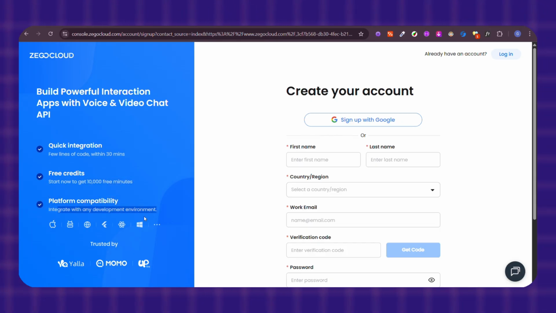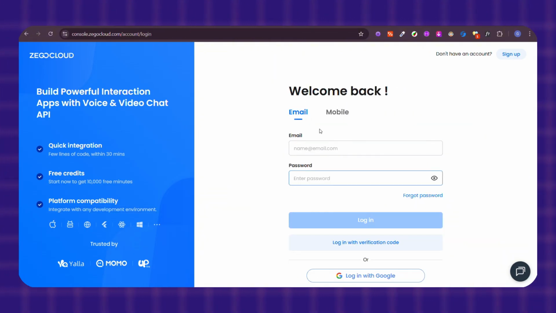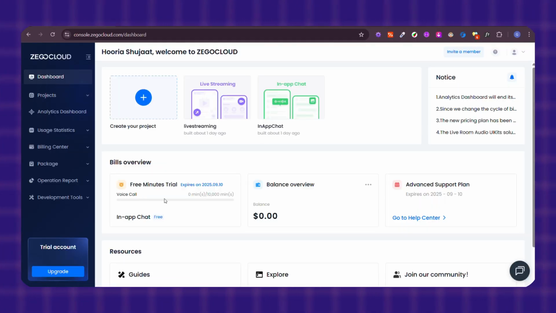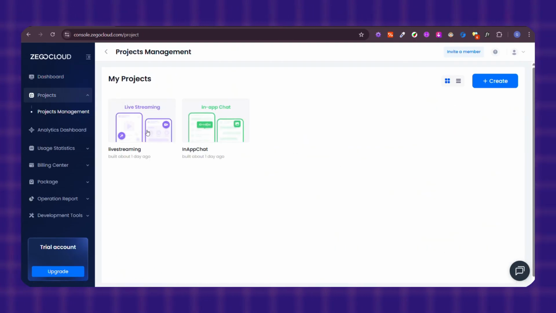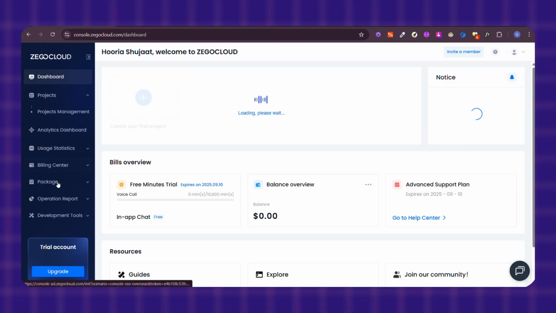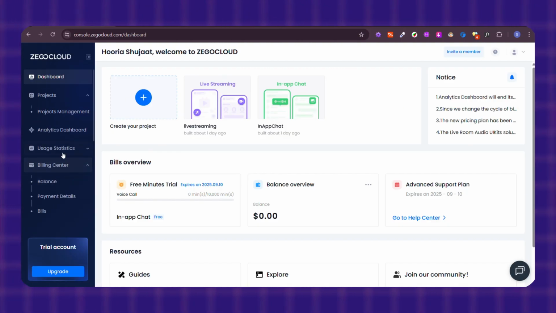Once you finish the sign up, you will be taken to your ZegoCloud console. Now, I've already signed up before, so I will just log in and show you what it looks like. Inside the console, you will see all the tools and products they offer, along with your usage stats, project settings, and API keys. This is basically your control room. It's where you create new projects, manage app IDs, get your secret keys, and configure everything you need for your live streaming app, video call, voice call, or whatever project you are building.